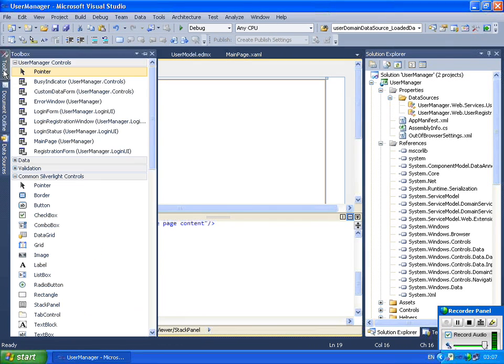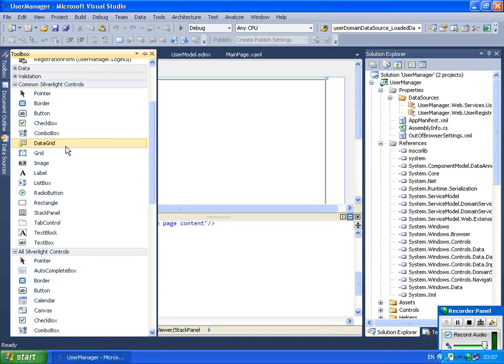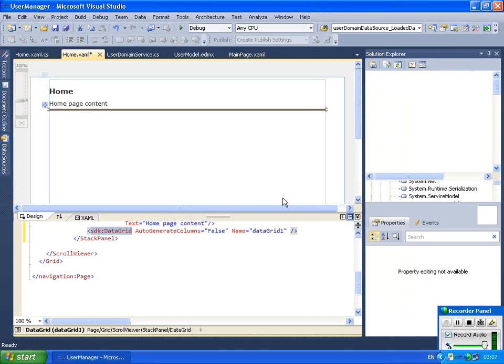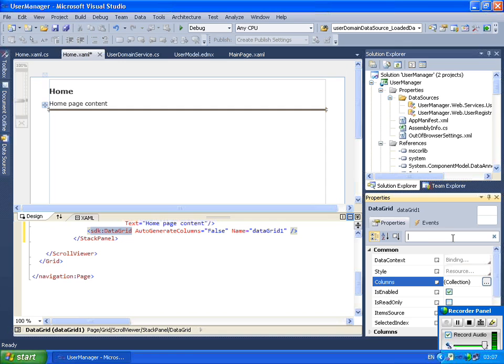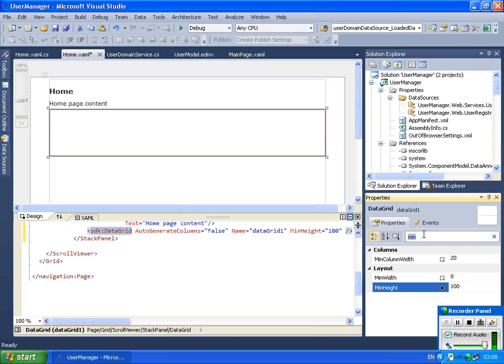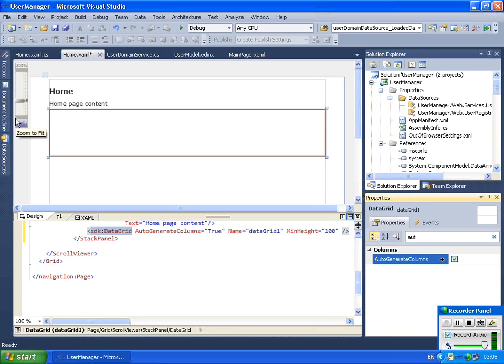Now let's drag an unbound data grid onto the screen. Let's do some formatting. For visibility's sake, let's set some attributes. Make the minimum height 100. Also, I don't want to generate the columns manually, so I'll set auto generate columns to true. Although you can do that quite easily from the properties tab.